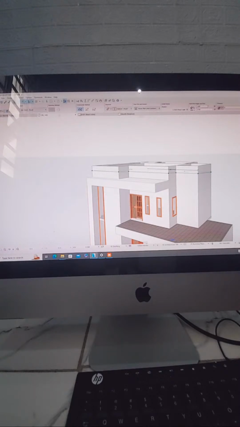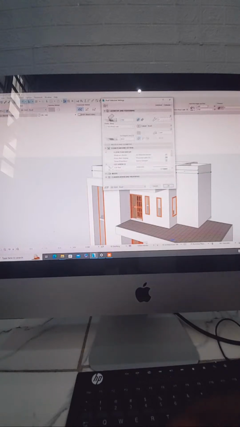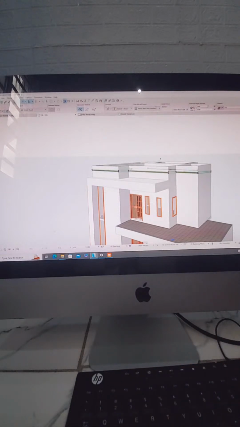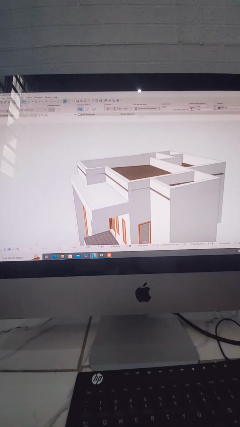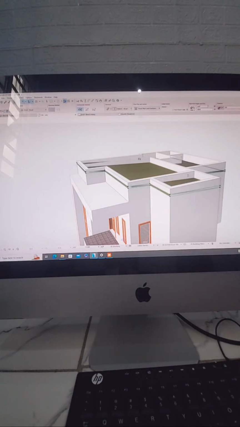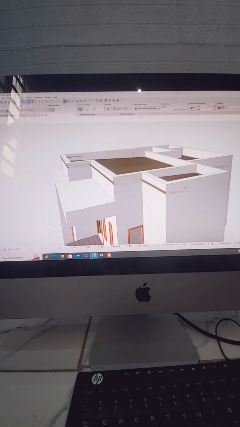Okay, let's change this to 100 millimeter. 100 millimeter is okay. Since we already have 100 millimeters, automatically means it has to fly up a bit again. So let's fly it again to 3900. Okay, 3900 is perfect.